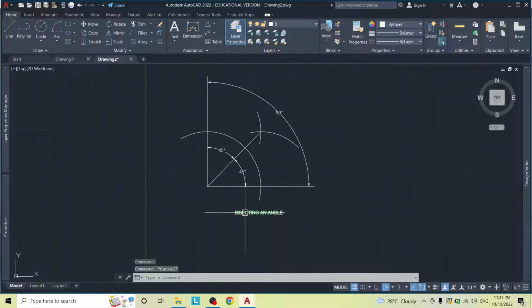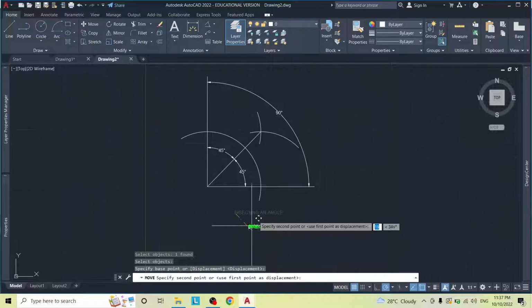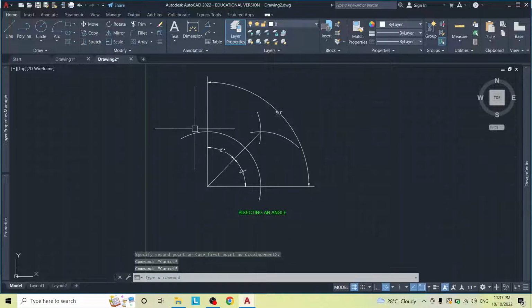Done. If it's not centered, you can use the move tool and center it. Move tool, click on it, enter, select a base point, left click, and now we can move it around. Alright, save your work.